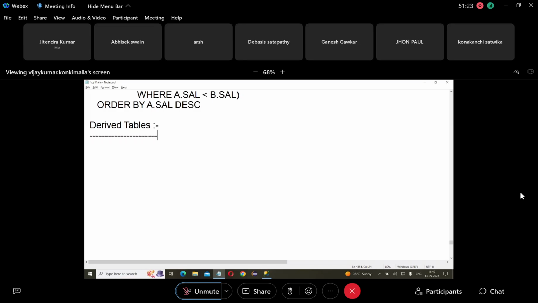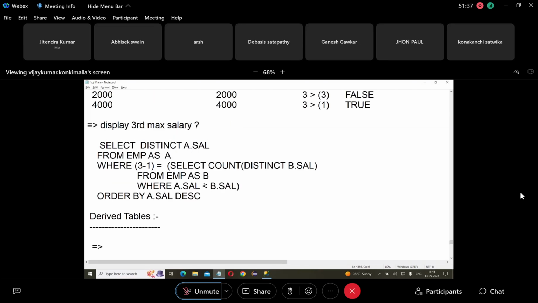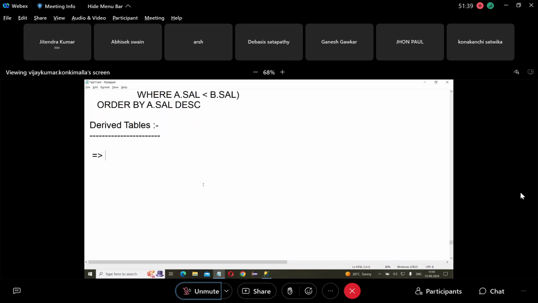See, in all these examples, where you return the subquery, you return the subqueries in the WHERE clause. But what do derived tables mean? Subqueries in the FROM clause. Subqueries in the FROM clause are called derived tables. Up to now, we wrote subqueries in the WHERE clause.